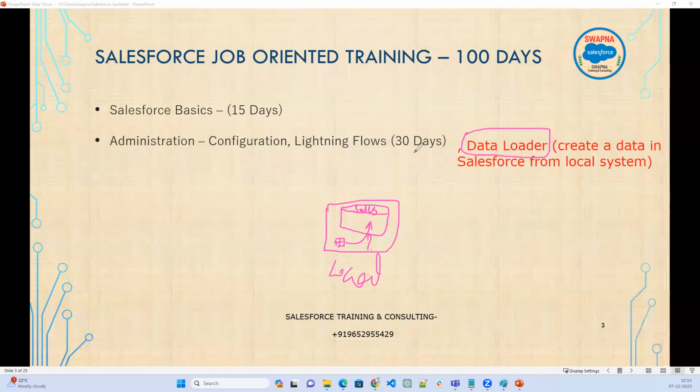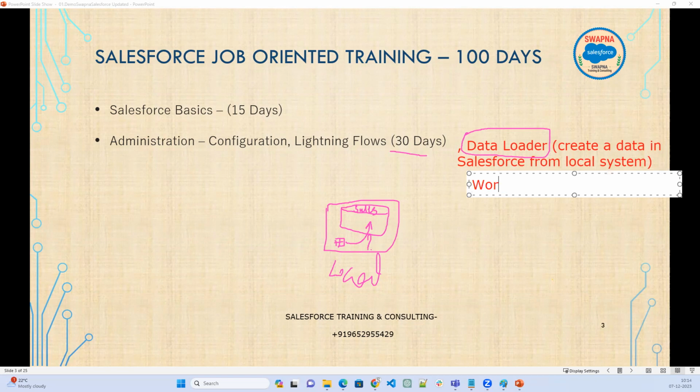Apart from this 30 days, we will have a 1 week or 2 weeks session on the Data Loader, as well as we will cover the Workbench. Workbench is also another application. Using this application, we can import the data, push the data to Salesforce. So these we will see in detail in the admin part.